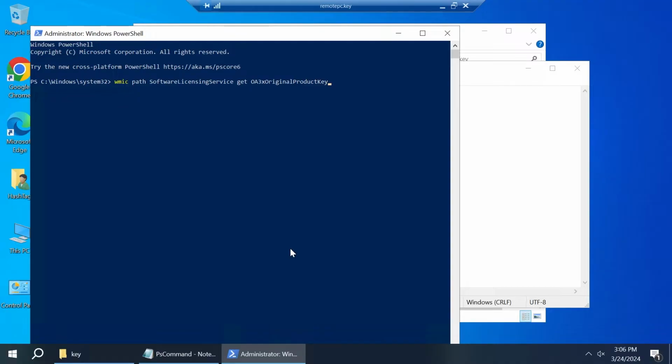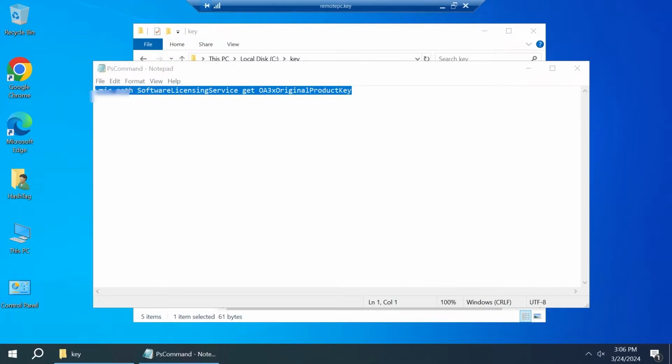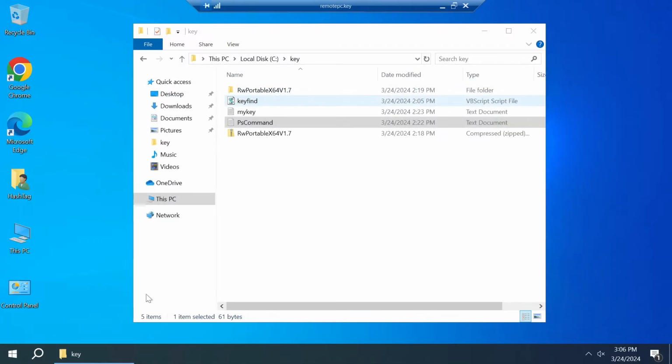I'll blur the bits out. As you can see, my key starts with the T, ends with the 2. So I'll blur this bit out. I'm gonna close that. That's the command approach. No software needed. And you're done, basically, right?